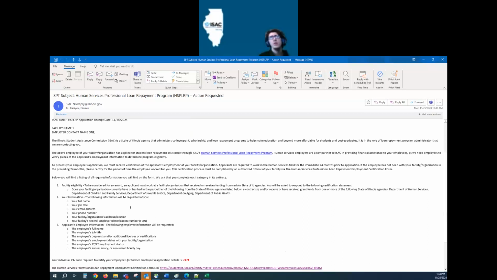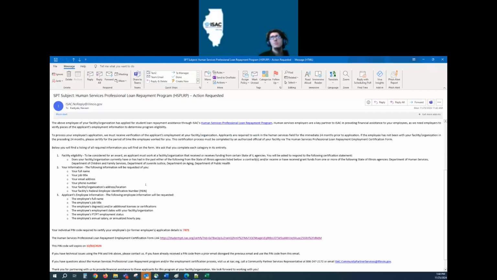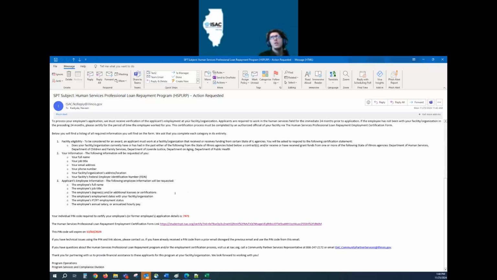And then here in the middle, we have listed out the pieces of information that the employer will need to provide on the employer certification details, mostly half of it concerning the facility themselves, and the other half concerning the applicant's information. Listed below here, there are two pieces of information to take note of.